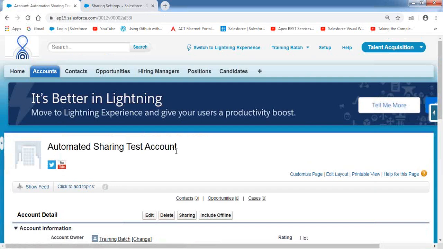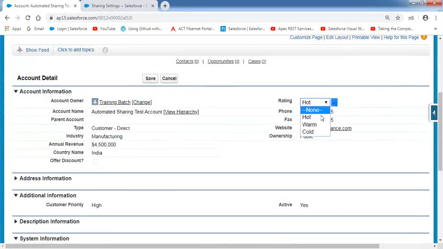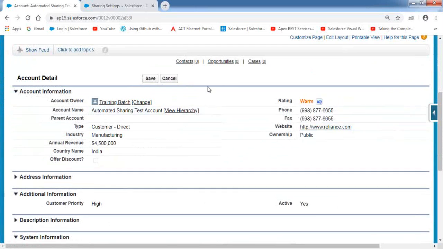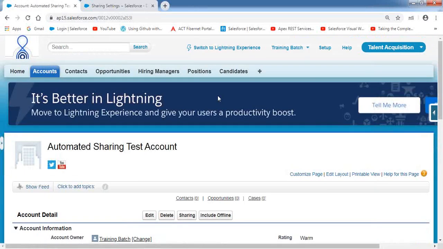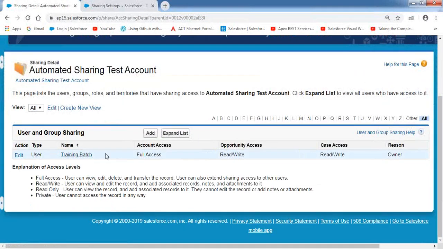Every time you modify the record, the sharing rule will always fire. Now I'm modifying the record. I'm changing the rating value from hot to warm. Now will the sharing rule fire or not? Yes, again it will fire. Check the conditions here. Go to the sharing. Now in this case, only the training batch user will be able to access the record. Those people will not be able to access because the conditions are not met. One condition has failed.